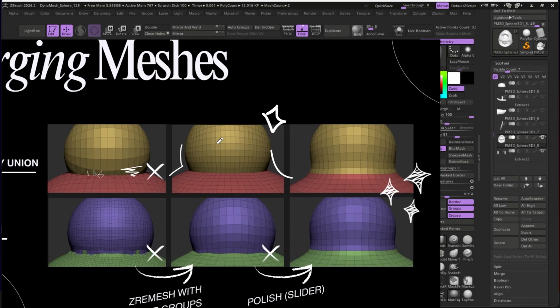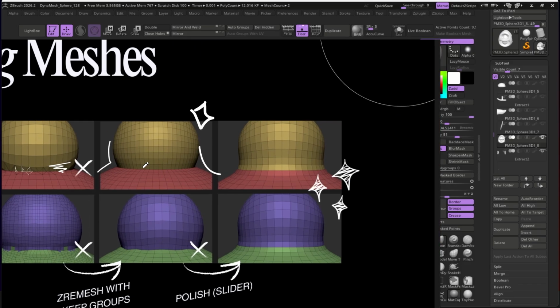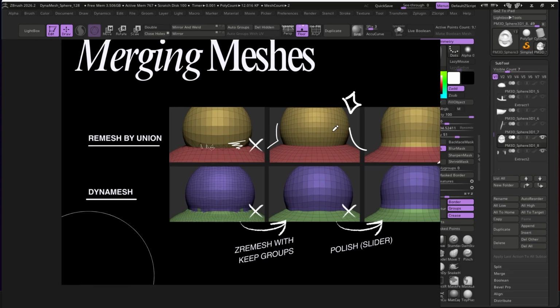So if we are looking for this style, we definitely should use the remesh by union method. Then again, if we smooth this out, the results of both are kind of the same, so it doesn't really matter. But if we want to have these, and for the Pokemon, I'd say we do want to keep these nice volumes, then we should go with this workflow.